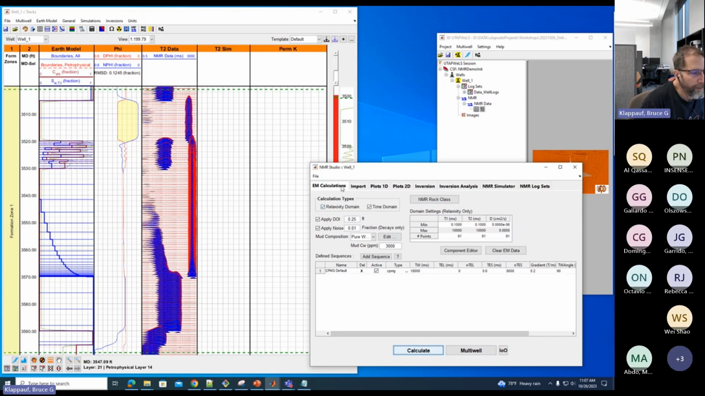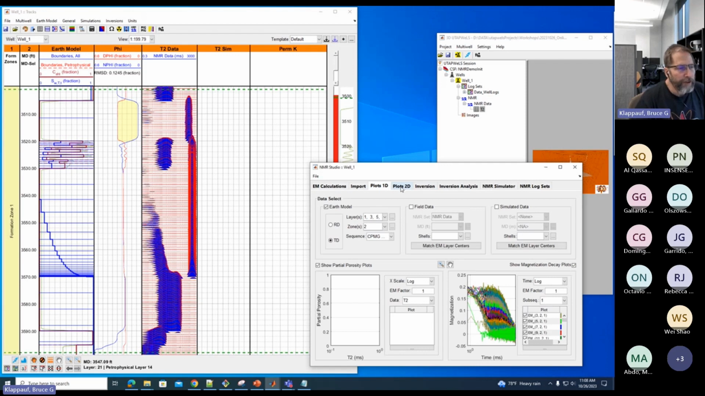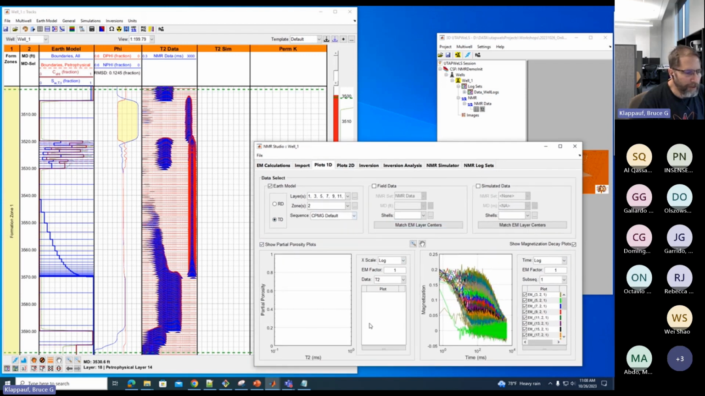So now we have that done. I'm going to turn this off because we're not going to use it again, but since we now have relaxivity domain data in the Earth model, I can use that to help show the kinds of plots that we can do. So these two windows are for doing detailed views on different layers of plots. And here you can see for the time domain, as I said, it only calculates the magnetization curves. And over here in the partial porosity plots or the distributions, we don't have anything.